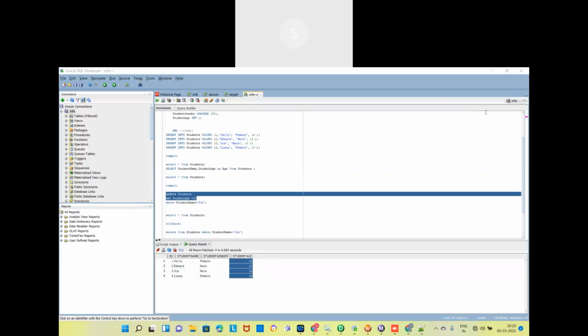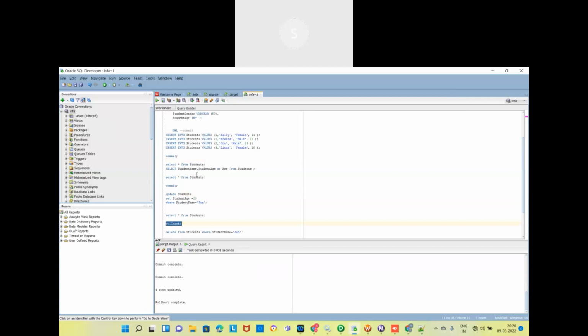So let me just roll back my changes, what I have done. Okay, so I did my rollback again. And then if you see my table, I have my old data.